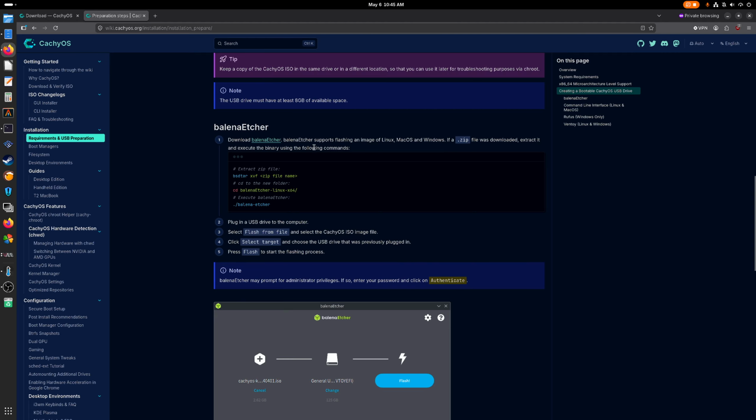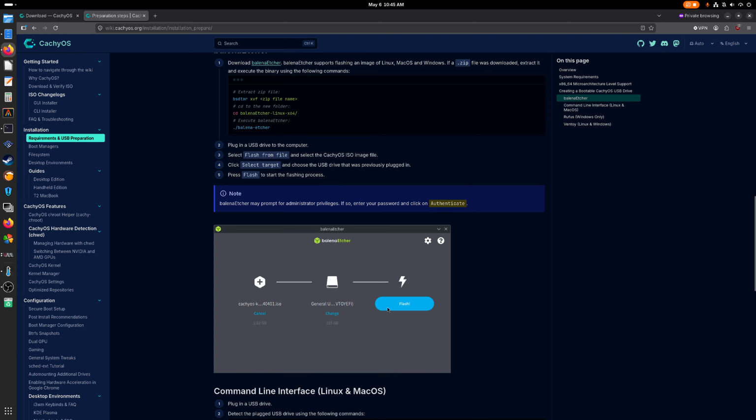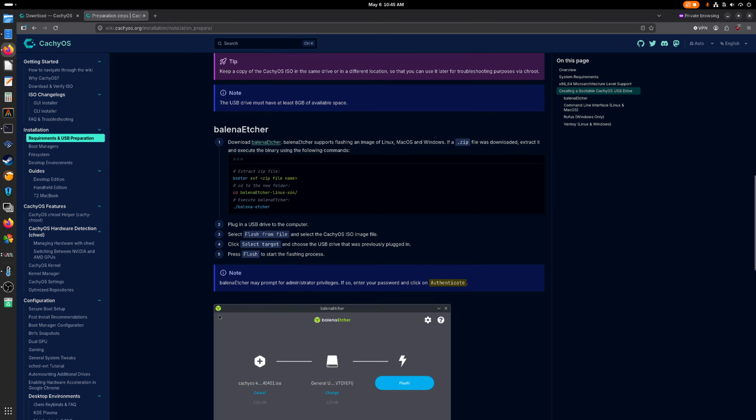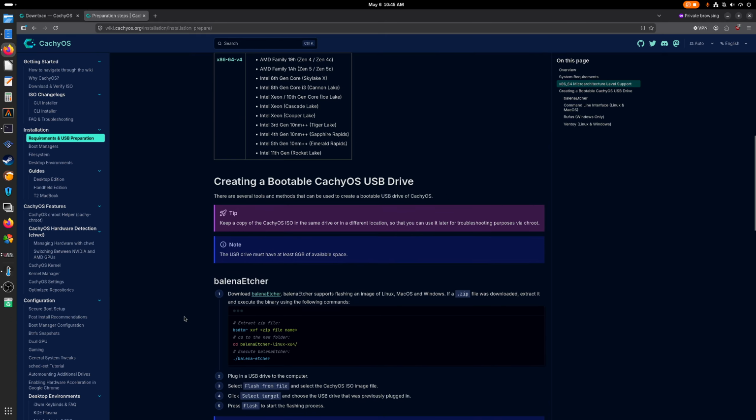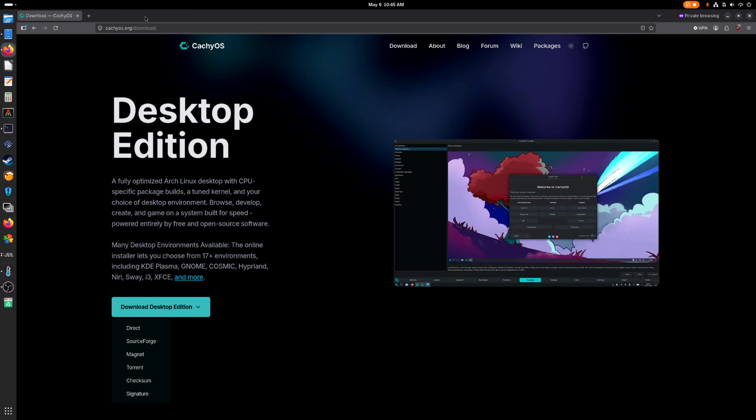Once again, get your Balena Etcher out if you're on Windows and flash that to the USB drive of your choice. I believe it's got to be at least an 8 gigabyte flash drive. And once again, remove all drives other than the drive that you're going to install Linux on, and then reboot the system and mash your boot menu key while booting. For me on Asus, it's F8, but again, look at your motherboard for which key that is.